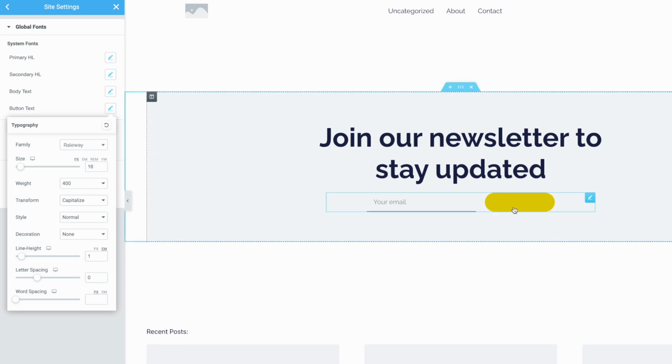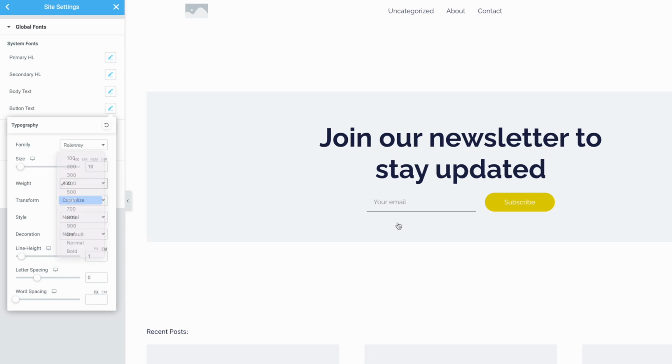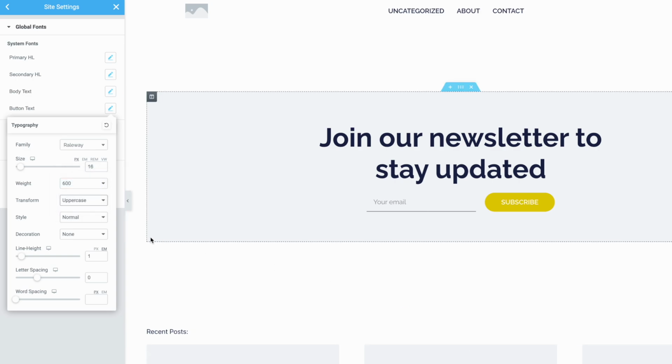In fact, you know what I'm going to do right now is make that a lot more bold so it stands out on that yellow background. And instead of capitalizing it, I'm going to make it all uppercase. There we go. That looks a lot better to me.